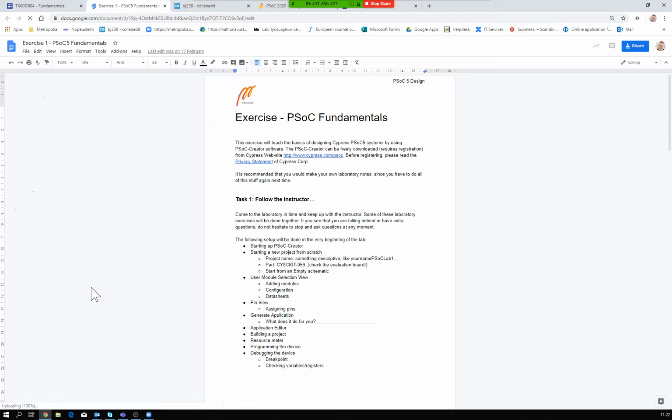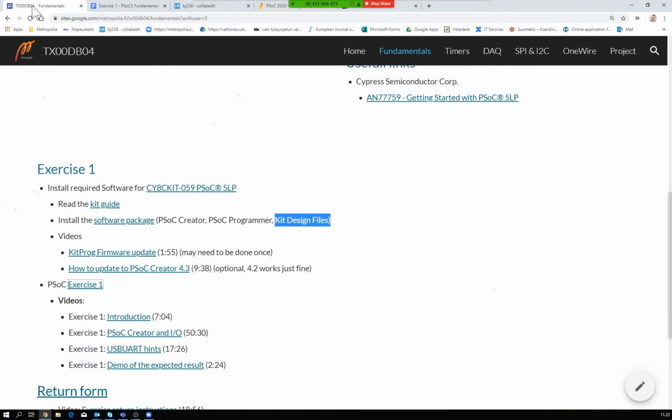You should be able to open it and see. It looks like this, and it basically tells you everything you need to do. Okay, so that's exercise 1. I'm not going through the details in here since I already have made the videos for exercise 1.